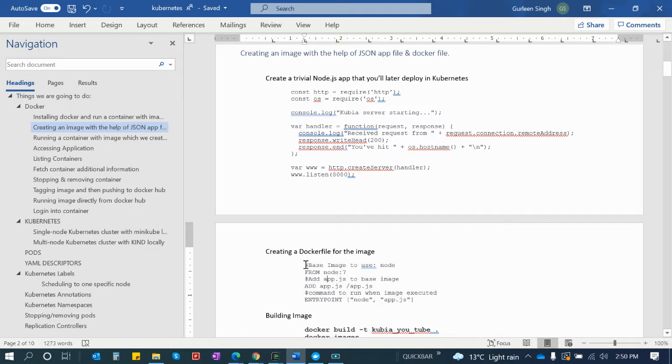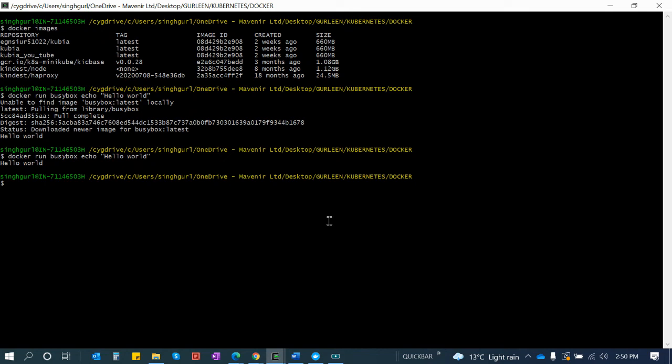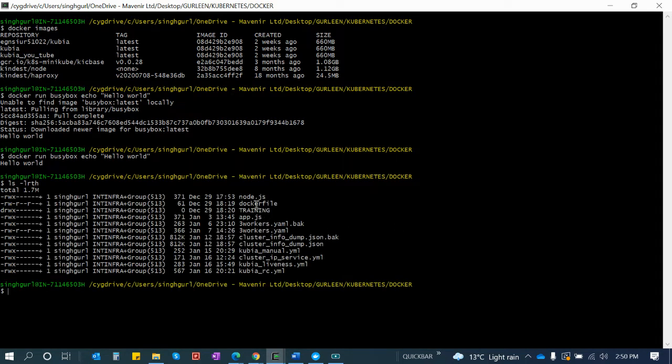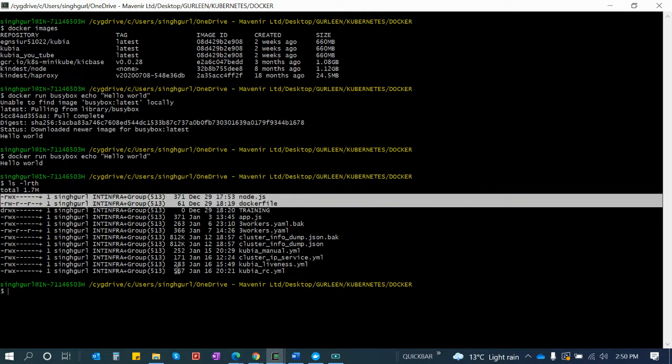In my Docker file, I have basically defined three things. The first one is the base image to use, which is node, and the tag number is 7. The second thing is my JSON file, and the third is the entry point, the command which I want to run. Both of these files are present here, so I just need to run them.